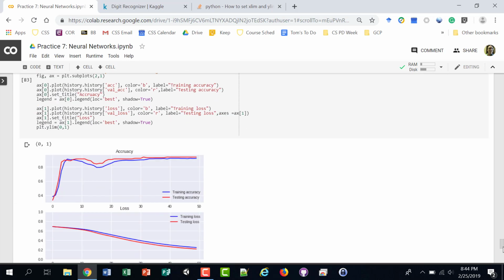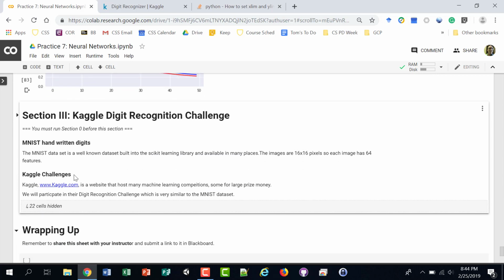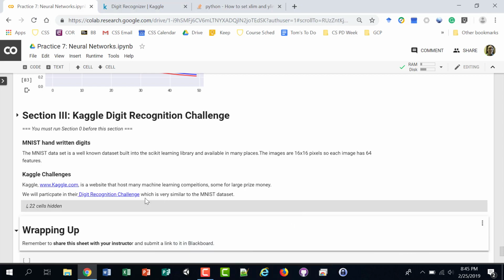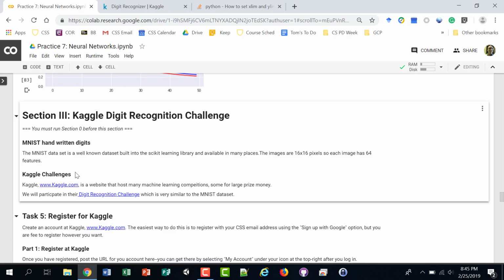The last thing we're going to look at is a Kaggle challenge here for digit recognition. Now, we've looked at the MNIST data set before. This is a different version of this, and this comes from Kaggle.com. Kaggle.com is a well-known machine learning site that hosts a lot of fun competitions, some of them actually for prize money. We're going to do their digit recognition challenge here. Okay, I forgot to link this in. So we'll go do this digit recognition challenge here.